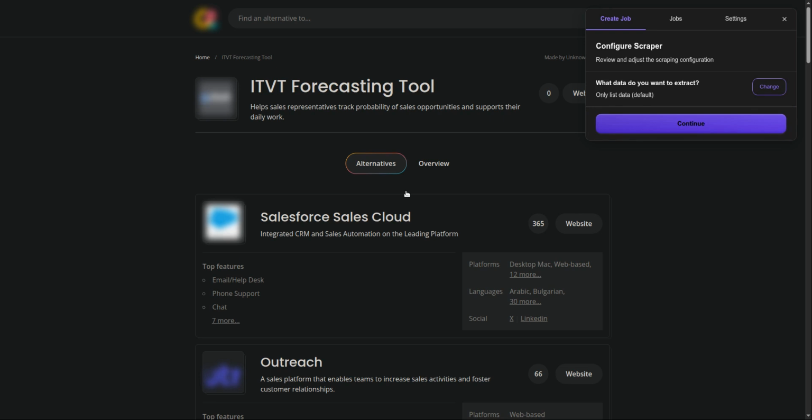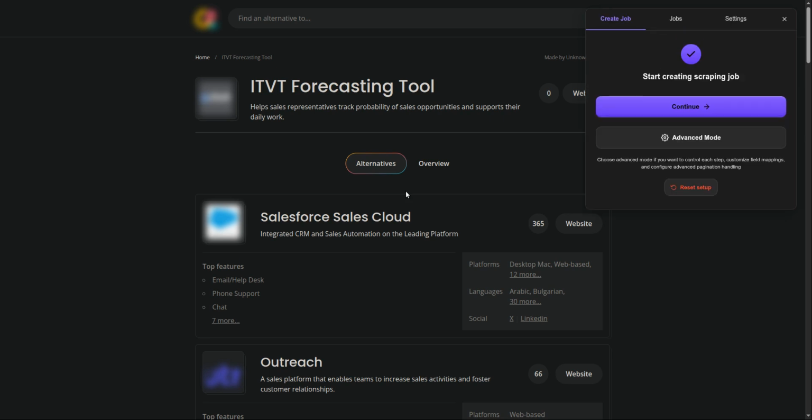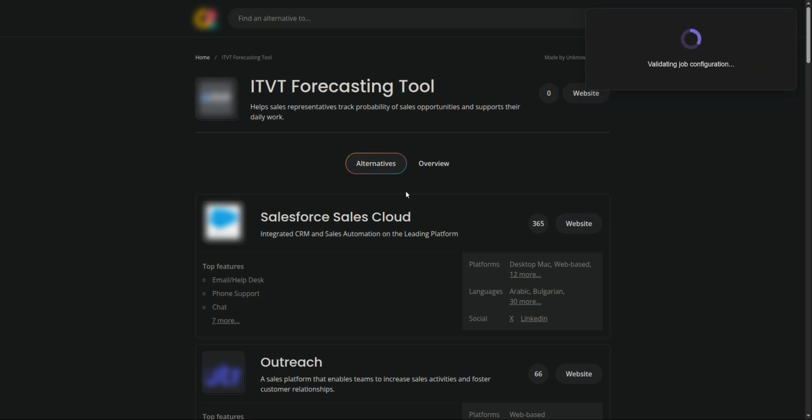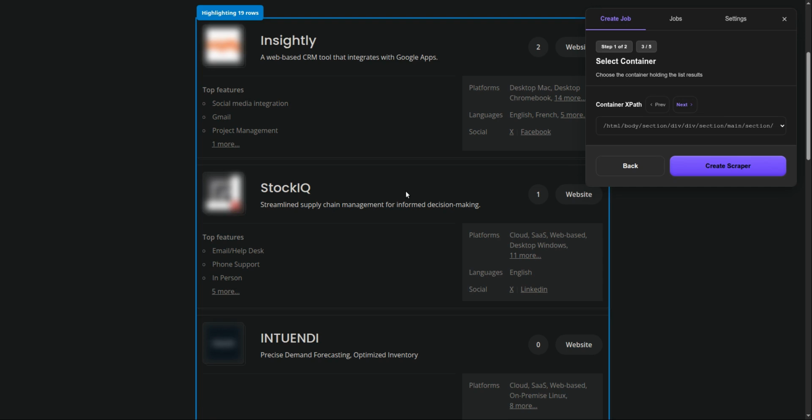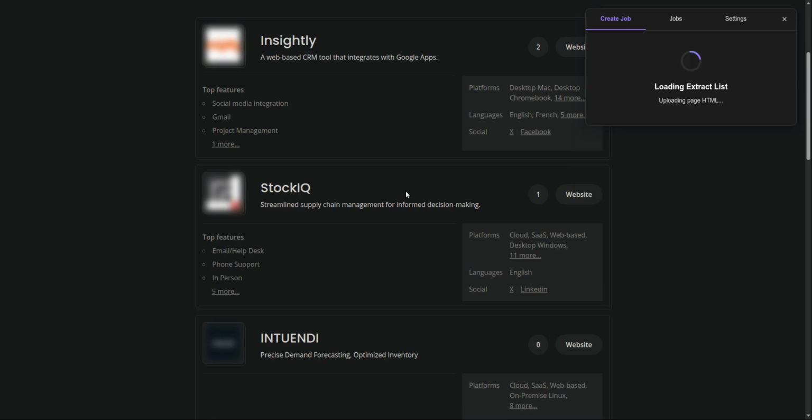Choose whether to scrape only the results list or to include each individual detail page for deeper data extraction. Start by clicking Continue. Switch to Advanced mode if you need to interact with the page to reveal hidden data before scraping. Minexa.ai highlights the section of the page it has identified as containing the data to extract. Confirming this ensures all future scrapes focus on the correct data area.